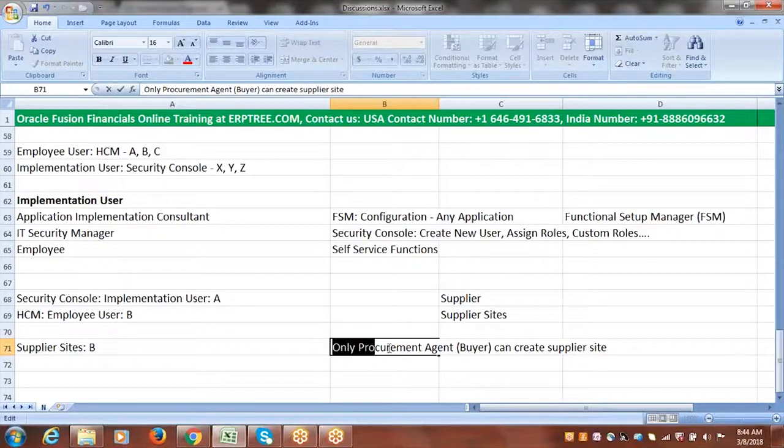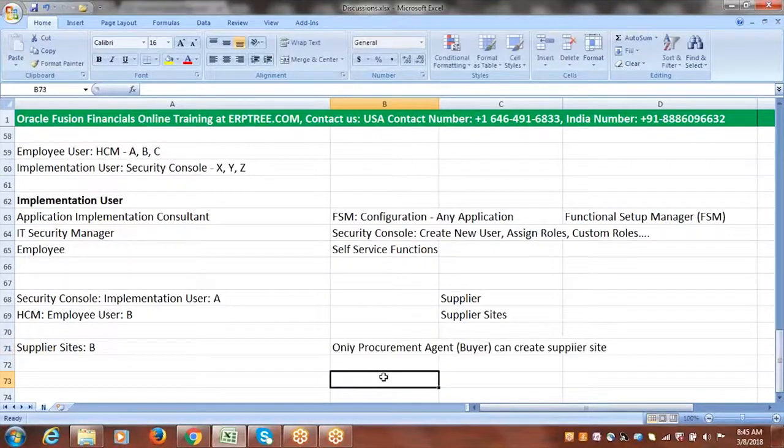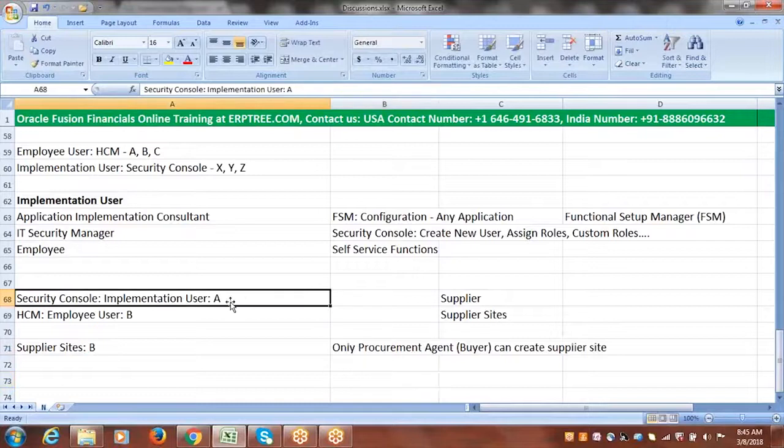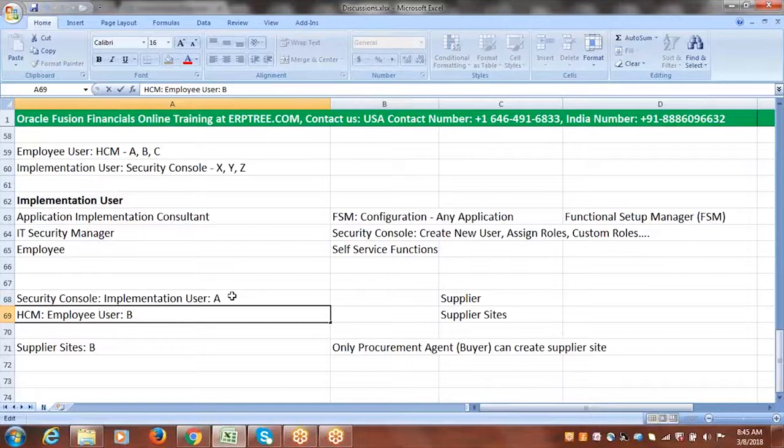So the point is only procurement agent. Who is a procurement agent? Nothing but buyer only. Instead of giving the name as buyer, they given the term procurement agent. Both are equal. Only procurement agent can create supplier sites. Now the question is, here we have two types of users, implementation user and employee user. Whom can we make as a procurement agent, and whom can we not?